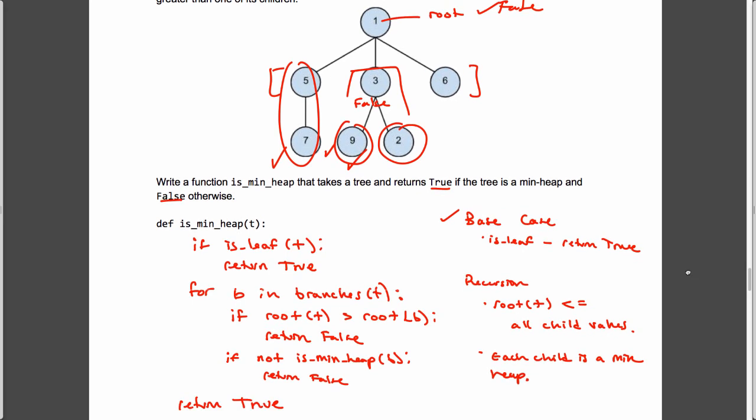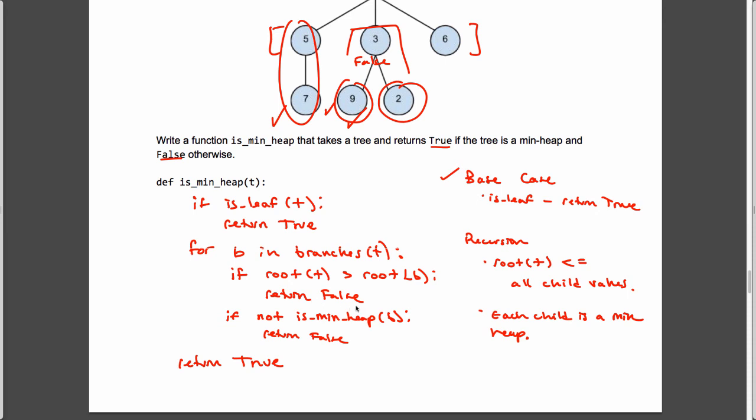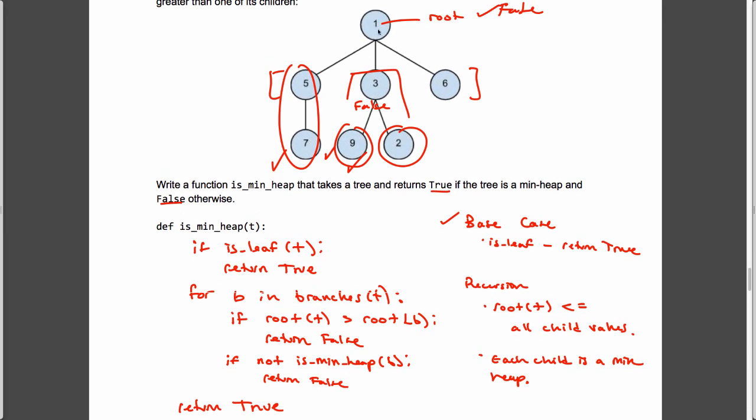One common problem that I see here is that people will check to see that the min heap invariant holds for one branch, and then they'll return true. So what's the problem with that? Well, if I return true here, just because one of my branches satisfies the min heap invariant, then I might have another branch later on, like this branch, that fails the min heap invariant. So think about why returning true inside of this for loop is problematic.